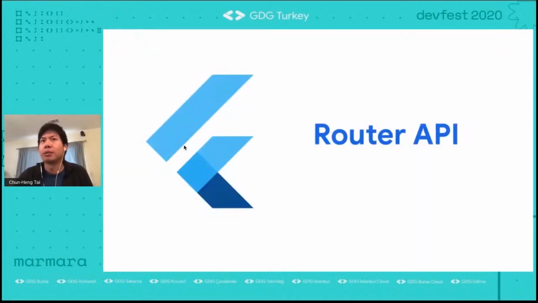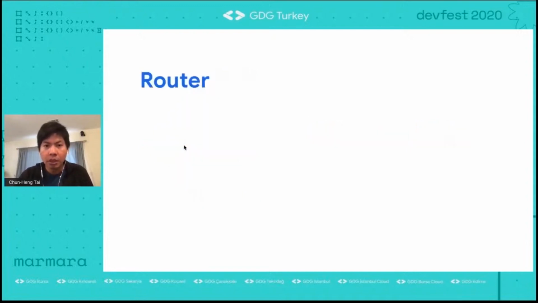So that concludes the page API. Let's now look at the router API. The router API is a new widget that wires up all the operating system events and then provides a way to override or customize how you handle those events.